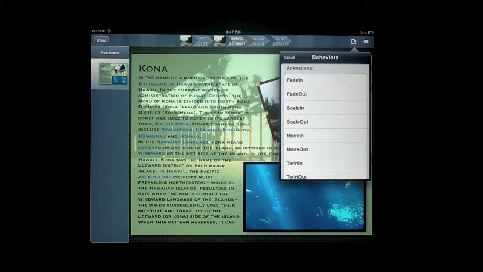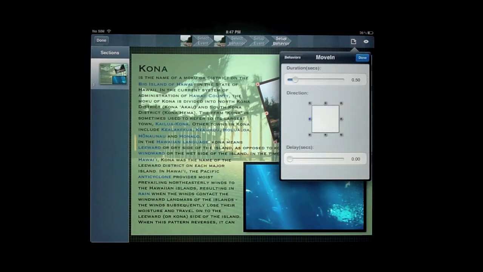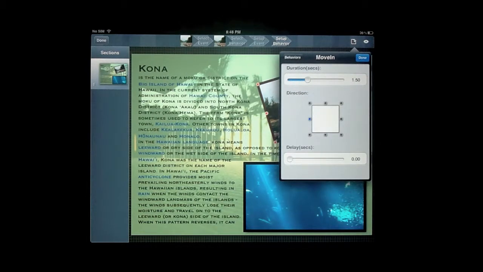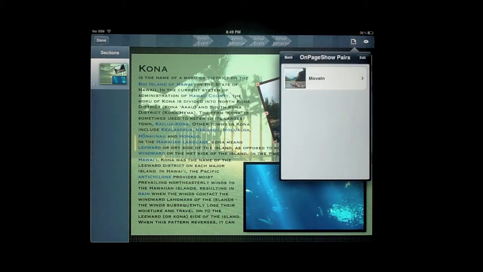So let's go ahead and select the object to be moved in when the page is first being shown. In this screen, you can specify the duration of the animation, as well as the moving direction of the animation. You could also specify a delay for when the animation will start. Once you're done, click on Done, and we can go preview it.